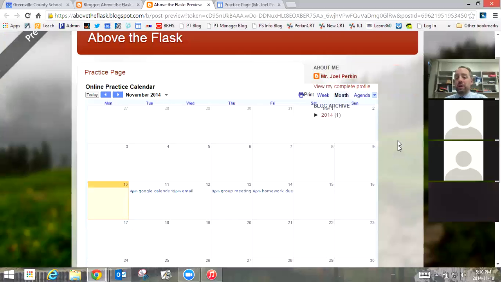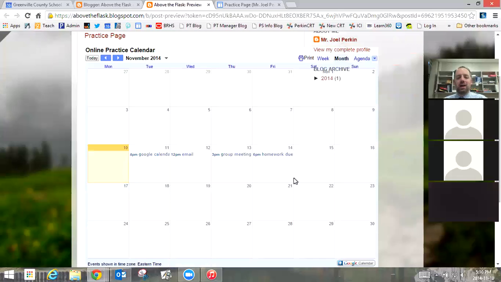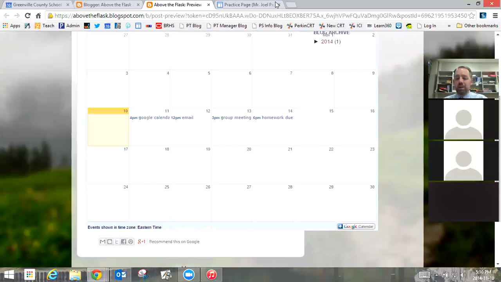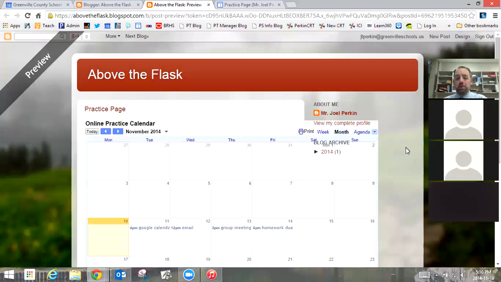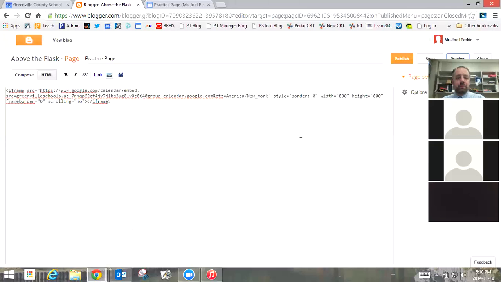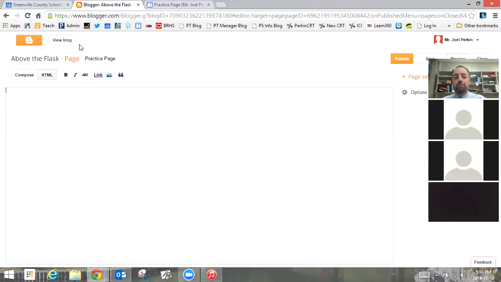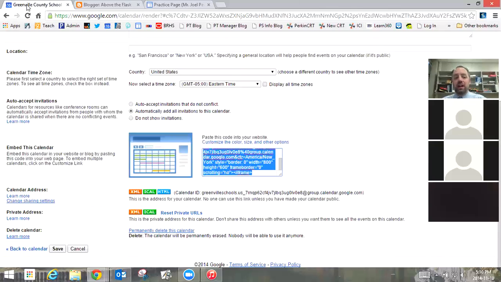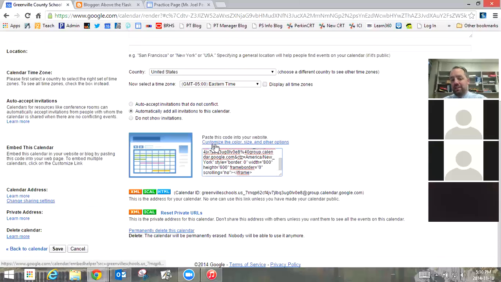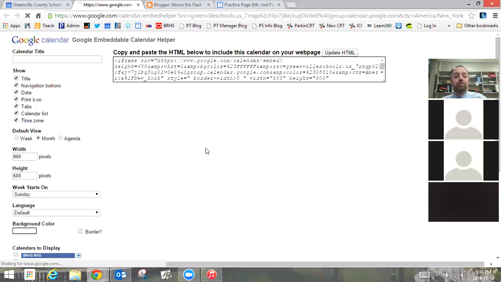Now there's some things that look weird about this. It's too wide. It's running over all of this stuff out here. So that needs to be fixed. And we can fix that. Everything here is exactly the same as it was before. So if I want to fix that, I can delete this code because I'm going to put new code in there, and go back to my Google Calendar. And right above this code is a little link that says customize the color, size, and other options. Hey, that's exactly what I want to do.